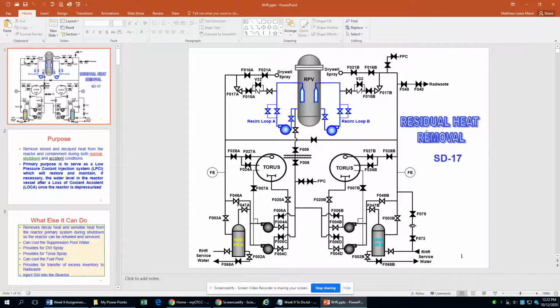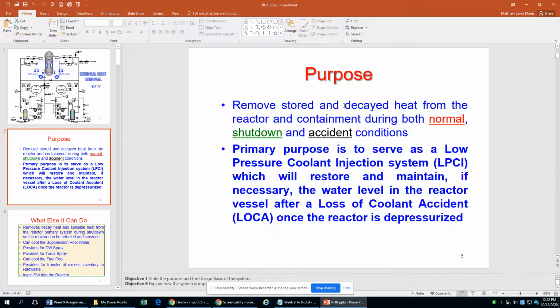So RHR, residual heat removal, that is our last ECCS system to cover, and the purpose of it is to remove stored and decayed heat from the reactor and from containment during normal shutdown and accident conditions. So that's a pretty big job.